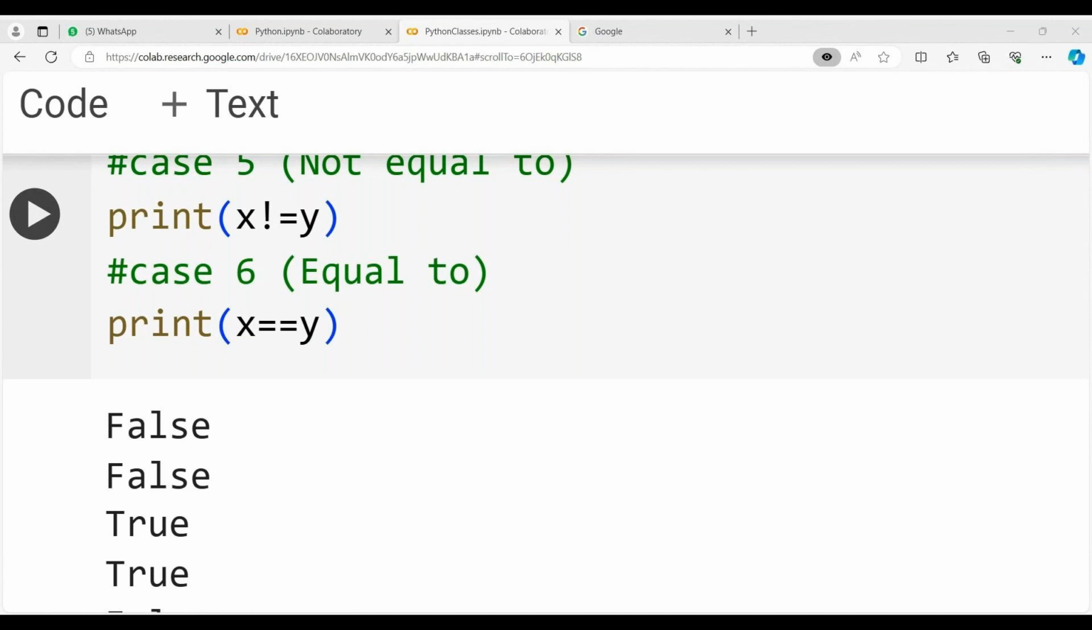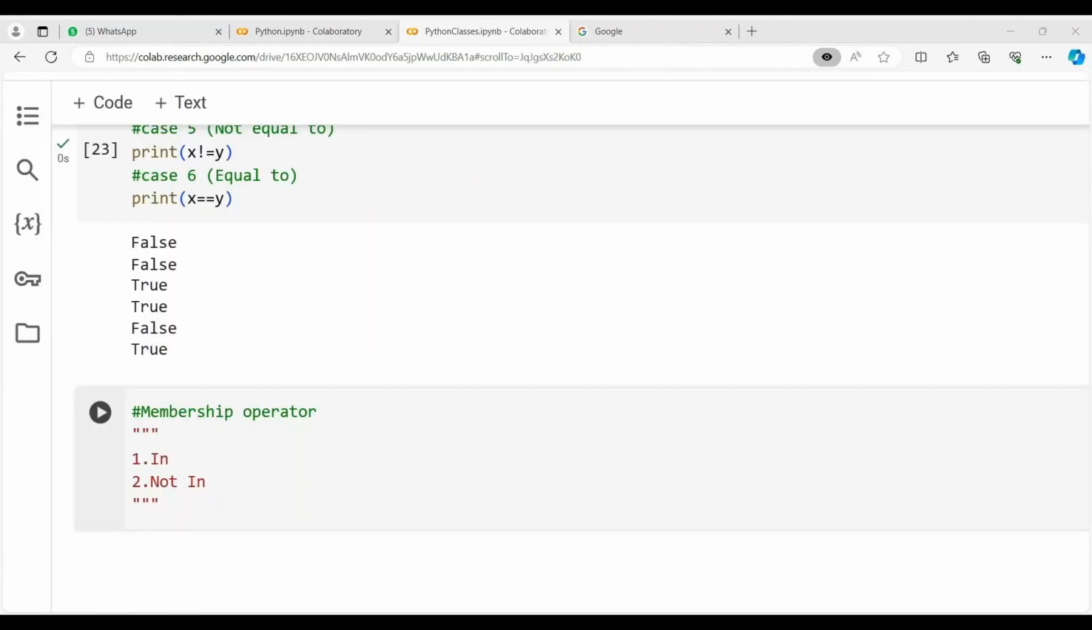Where is it? Zoom it out. Let me go to see my screen. Now let me write the code in the operator. In and not in. Can you tell me what you are able to understand from in and not in?